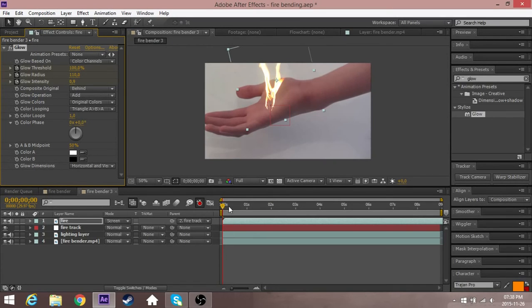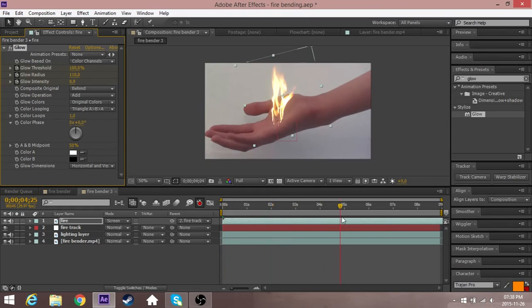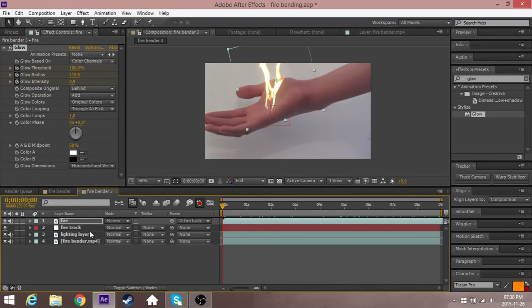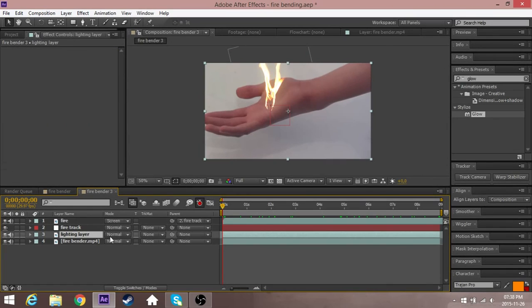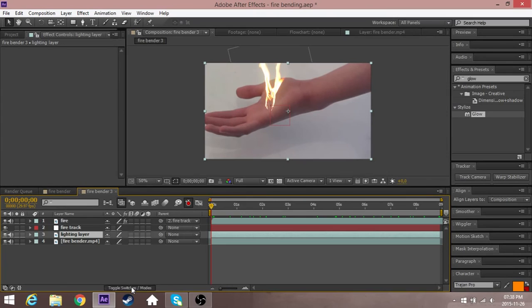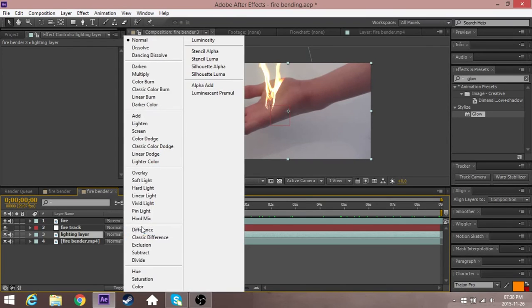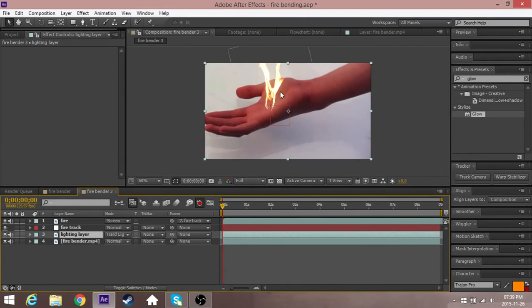Alright, now we're basically done, and you could stop here, but I'm going to add a little bit of environmental lighting to make it look a little bit more realistic. So now that lighting layer that we added earlier, you're going to want to come over there. If you can't see this, you would probably want to toggle the switch at the bottom. Now you're looking under mode and under lighting layer, and you're going to change it to hard light. Now you can see that this has changed what the video looks like quite a bit.